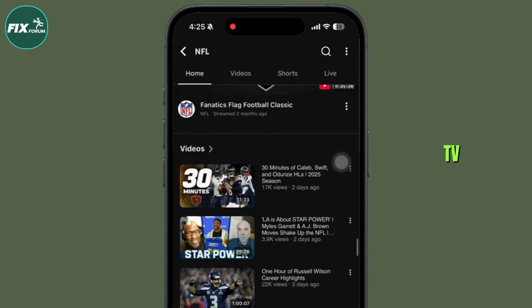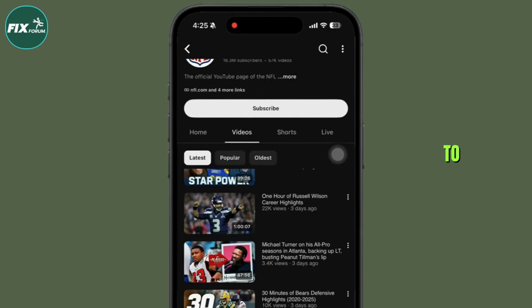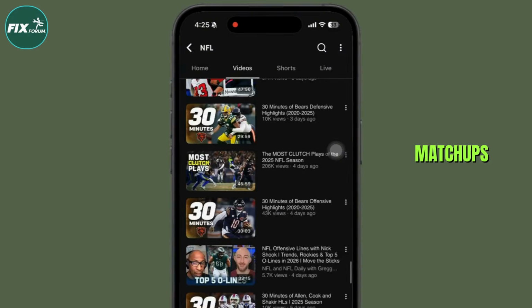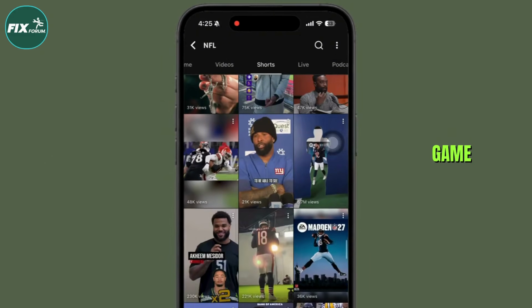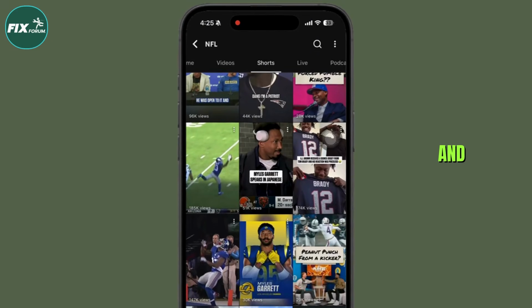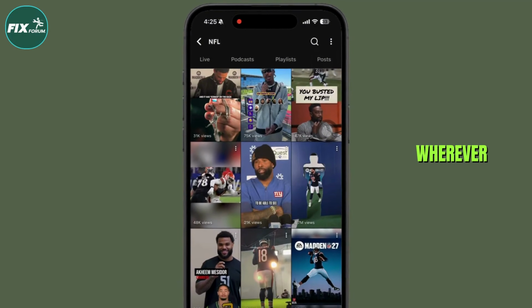If you are using YouTube TV, you can also access NFL Sunday Ticket from the live guide, making it easy to switch between games and follow multiple matchups. Many supported devices, including smart TVs, streaming sticks, game consoles, smartphones, and tablets, allow you to watch NFL Sunday Ticket, so you can enjoy the action wherever you are.